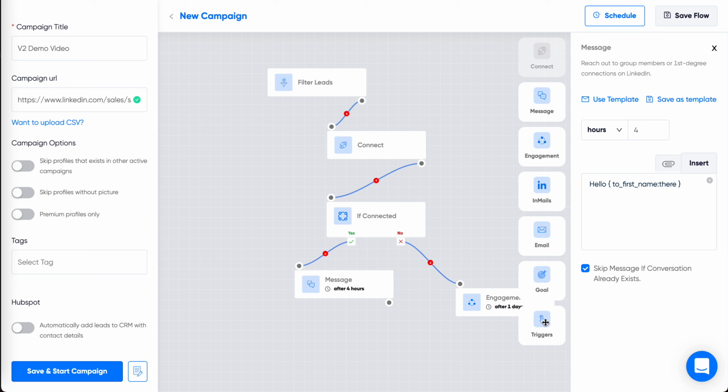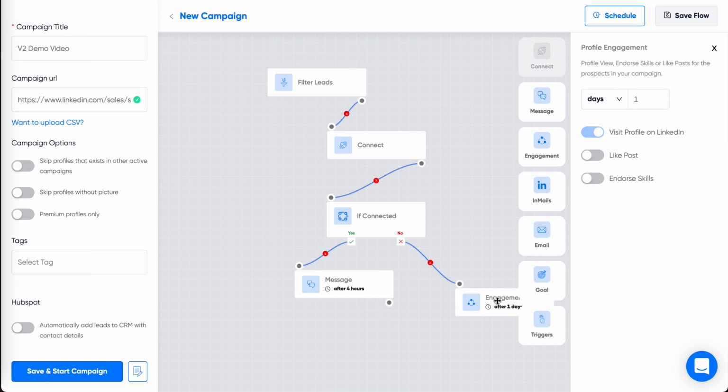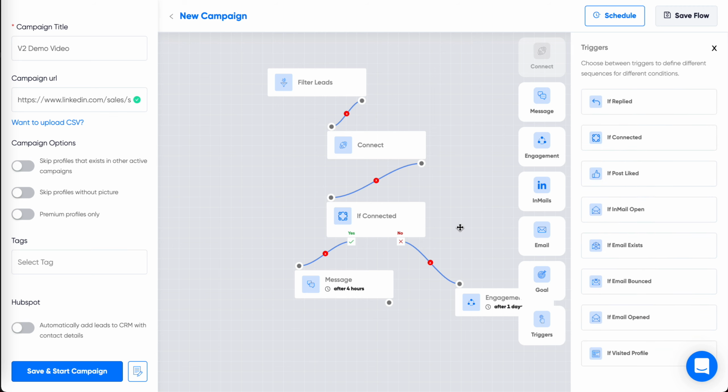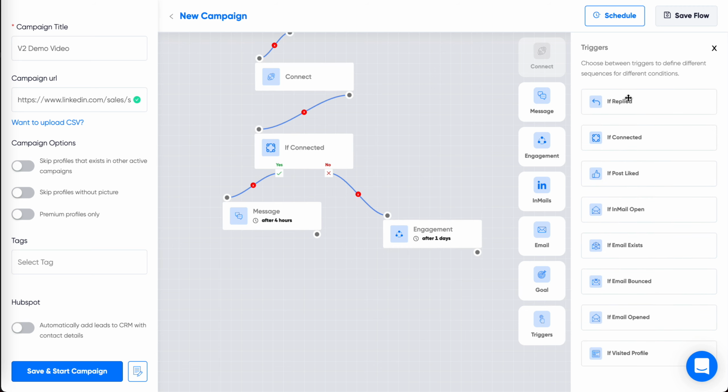So let's go to the engagement part. We have added, again, you have the delay. Then you can like the post. So you can like maybe any one post, or you can provide the keywords as well. So the system will look for those keywords in the caption of the post and like them accordingly. Then you can endorse the skills. Let's say I want to endorse any 2 skills, or I can provide comma separated skill names as well. Let's go through the triggers where I can check for if email exists.